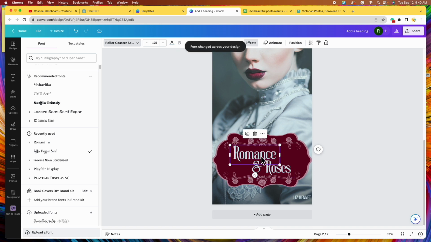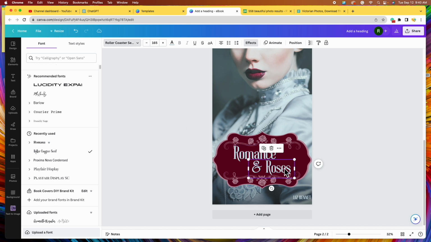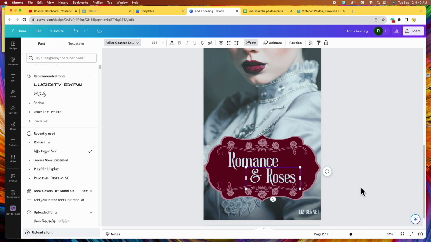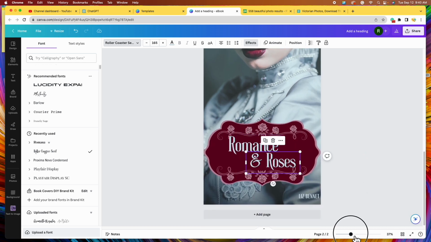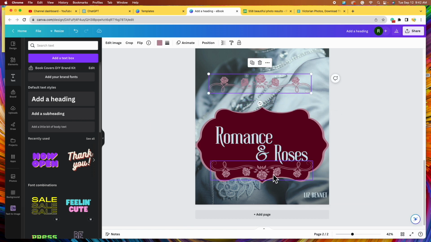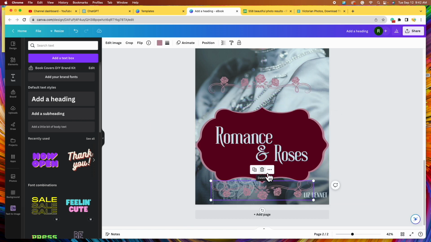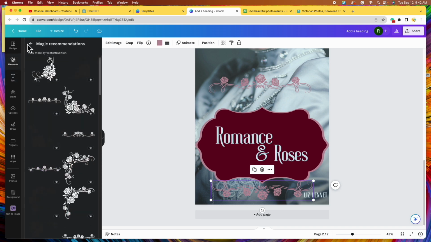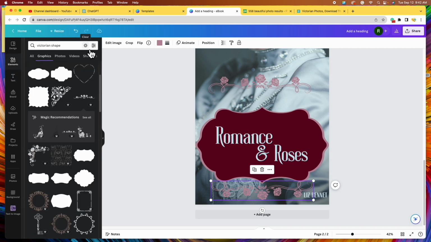Okay, so automatically Romance and Roses has now changed to this new Roller Coaster font. You can see it's right there. If you click on that one, yep, it's right there. Okay, so for this one, I like that font. It still has the shadow on it. I think I might get rid of these roses and choose something else. I'm not going to get rid of them yet, but I'm going to go over to Elements. Let's get out of there. Last time we looked up.